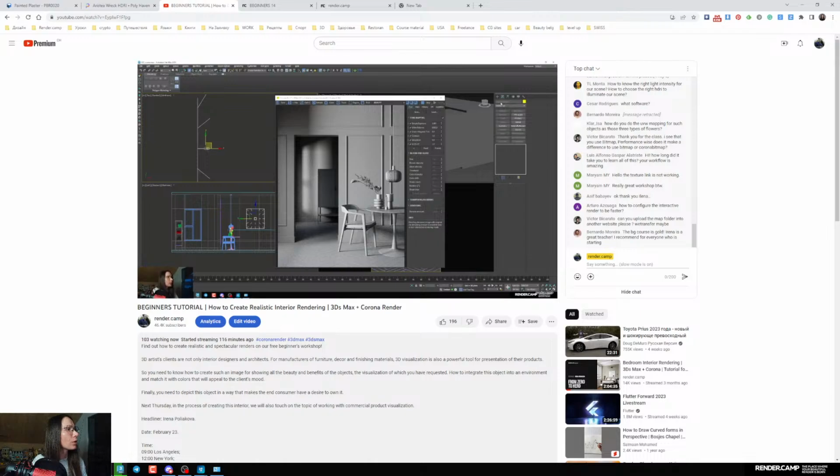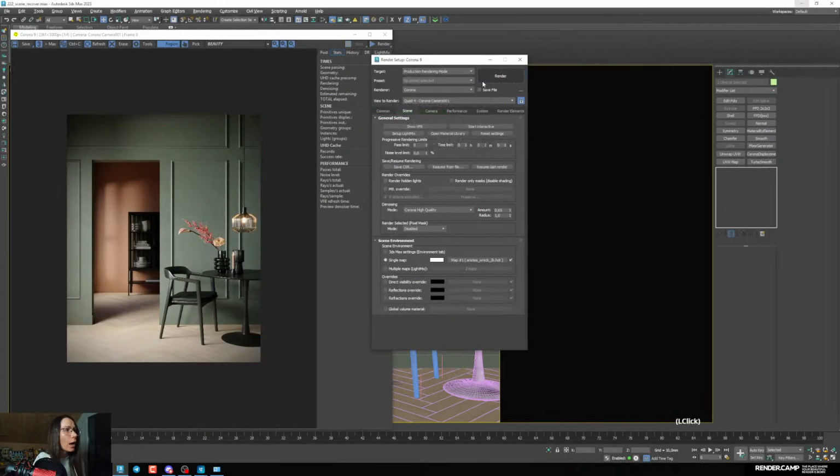Thank you for the class. I see that you use bitmap. Performance-wise, does it make a difference to use bitmap or Corona bitmap? There is no difference at all. You can use bitmap, you can use Corona bitmap.